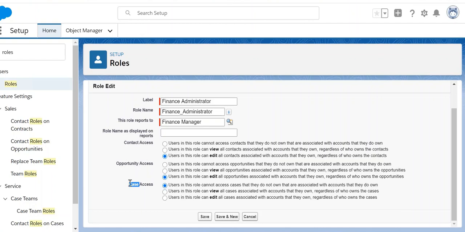So for the account object, all these three objects are the child objects. That is the reason any user who owns an account record can automatically get access to its child contact records, opportunity records, or case records as well, based on their role.